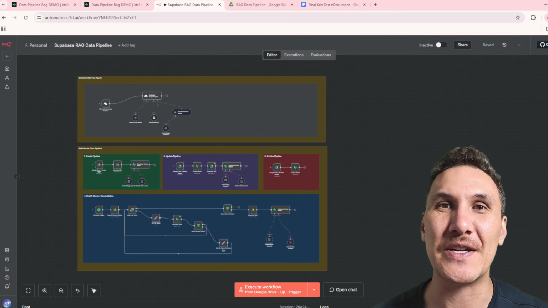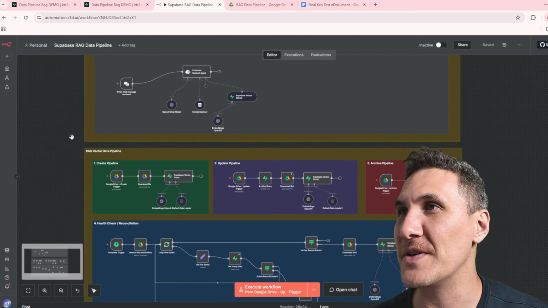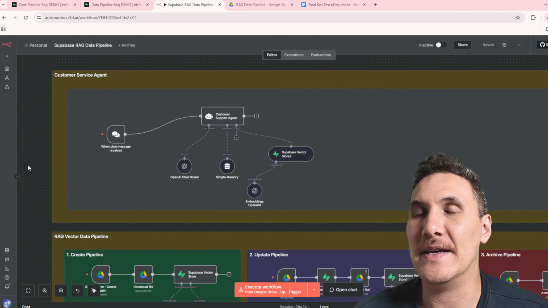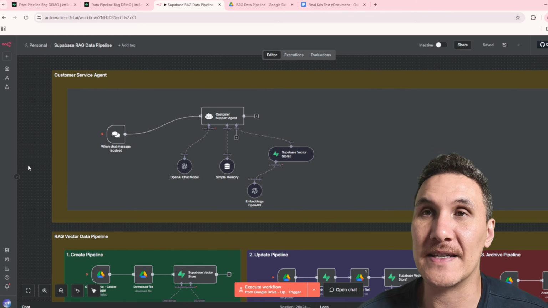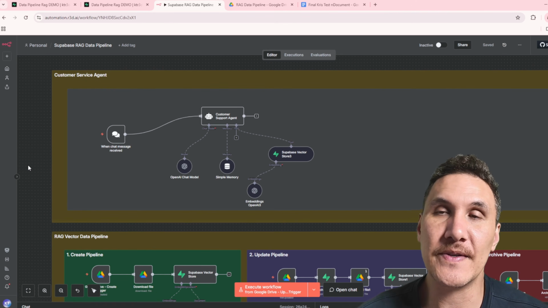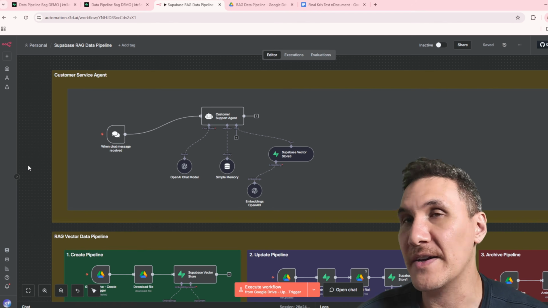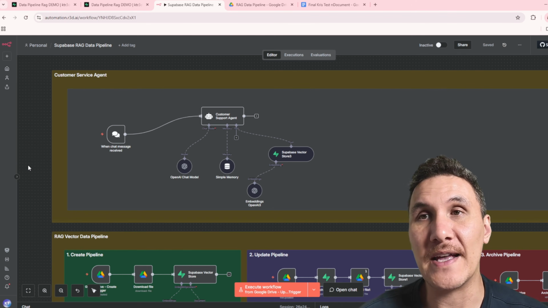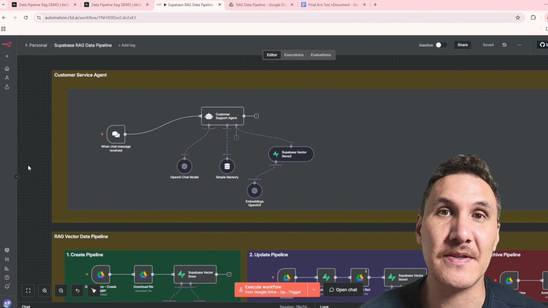Okay guys, here's what we're gonna build. At the very top, you can see that I've got a customer service agent, and it's just the basic setup. All it really is, it's connected to a chat node where users are able to ask a question. The customer support agent will then go to our vector database, look for the answer, and then write a response.